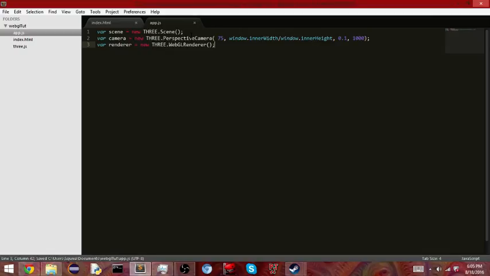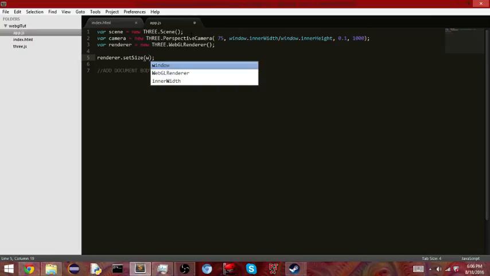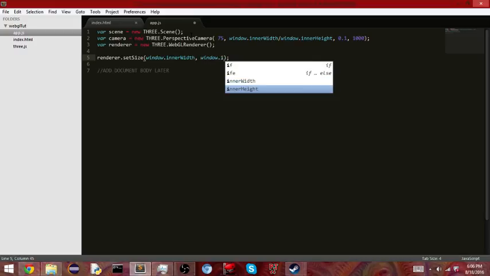Okay, and then once we've done that, we can go down here. We're going to add the document body later, or at least after a few more functions. Renderer.setSize. Actually, no, we want this before that, because we want to actually instantiate what we want to do, and then do it. Okay, here we can just do window.innerWidth and window.innerHeight.